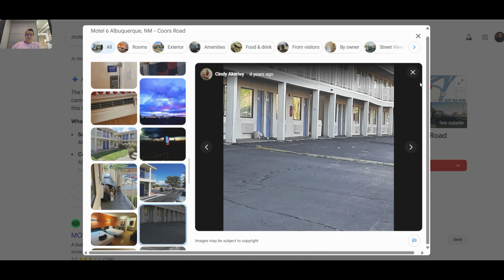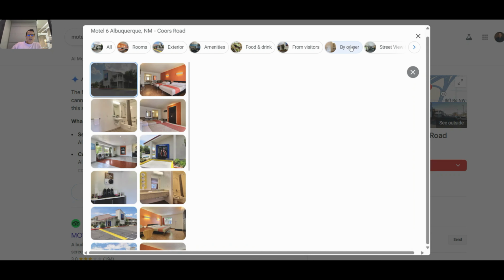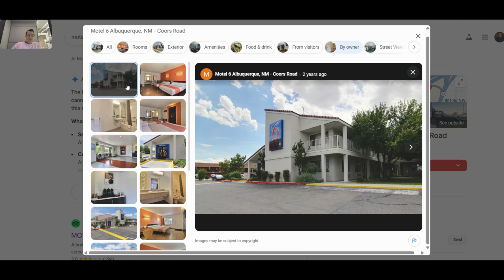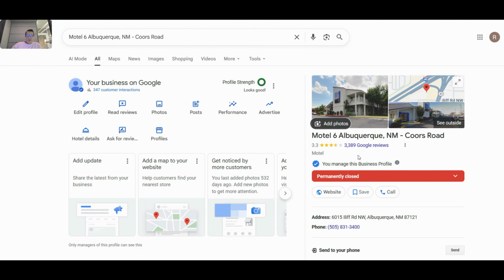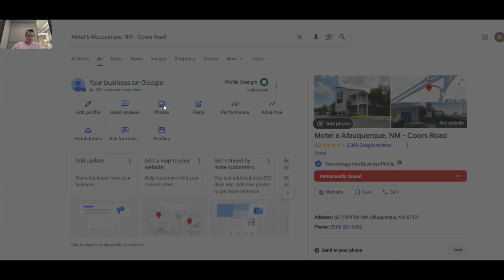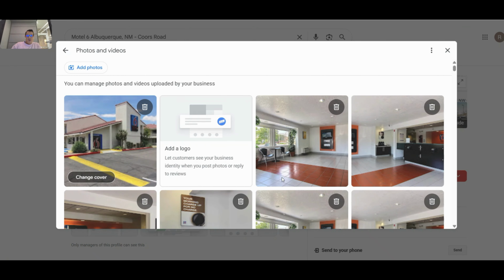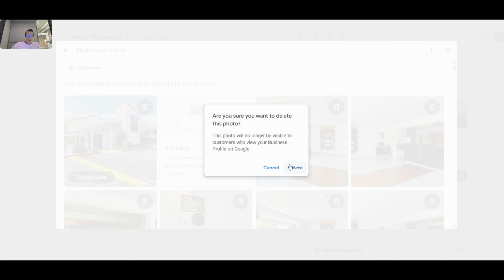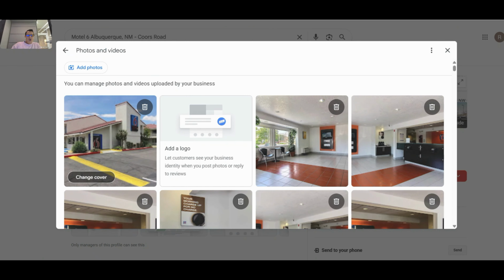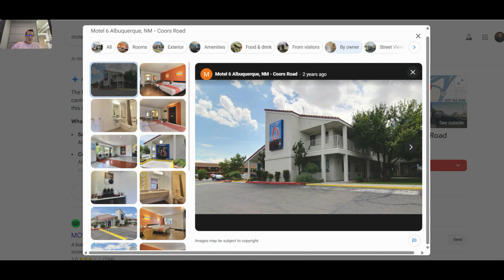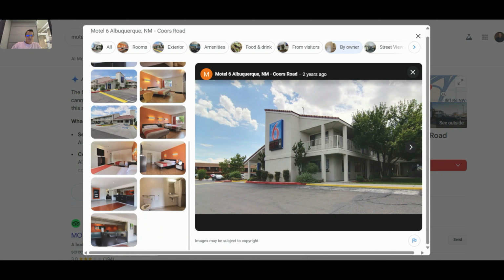So again, for any photos uploaded by the owner up here, you can eliminate them yourself through your Google extranet, through this photos button right here. You can just go through and start deleting photos and upload new ones right here. Or for the ones that you didn't upload, like I just showed, you're going to have to go through and report them and then have other people report them through their Google profile.